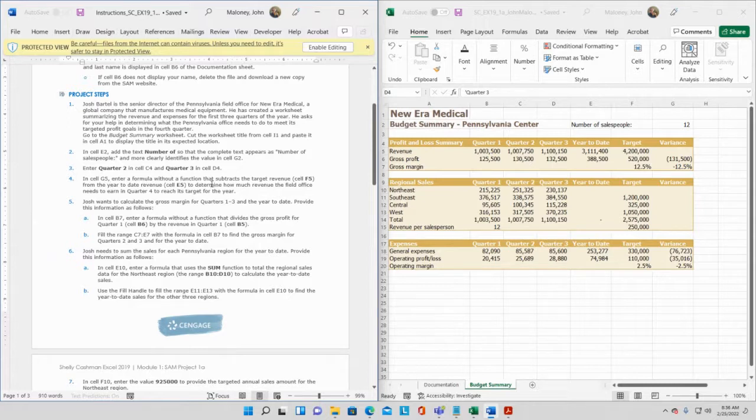It says without a function that subtracts the target revenue, which is cell F5, from the year-to-date revenue, which is E5. So when you're subtracting something from, you start with the from. So in this case, we're taking F5 away from E5. So the formula will be equal, and you start with the first one, E5. So equal E5 and then minus F5, okay? Because this F5 is being subtracted. So they said to do this in G5. So here is G, and here is 5.